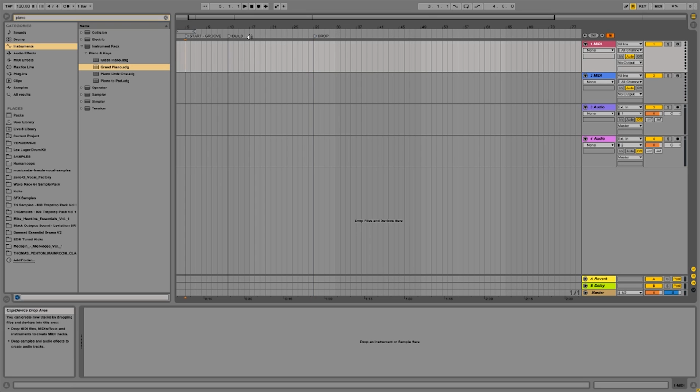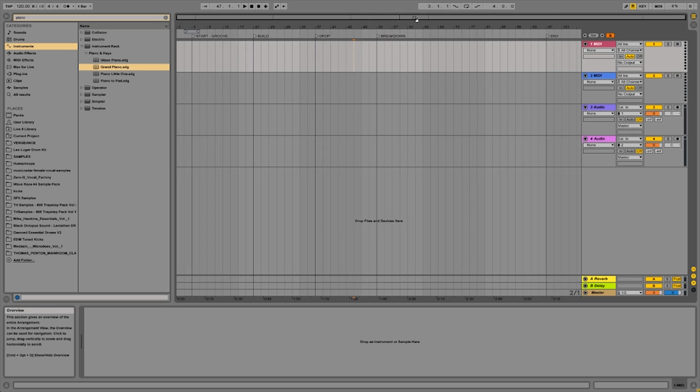And the best part about this is I can change this whenever I want to. I can, say I want my build to be only 8 bars, and I want my groove to be 16, and then whatever I want it to be. So I'll have my drop be another 16 bars. I'll add another marker, and I'll bring this to as the breakdown. So that's basically it for the technique itself.